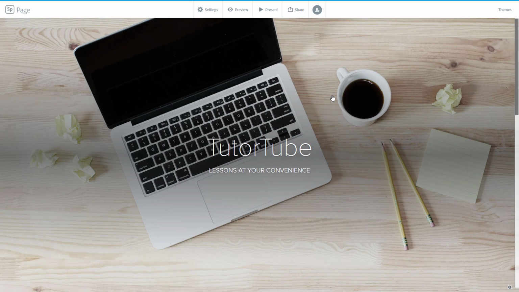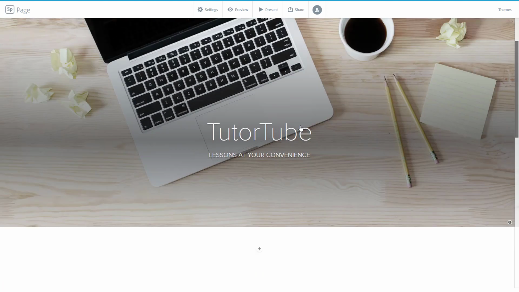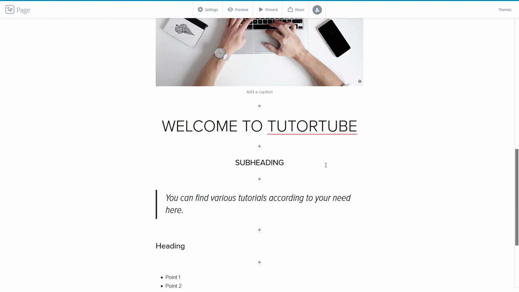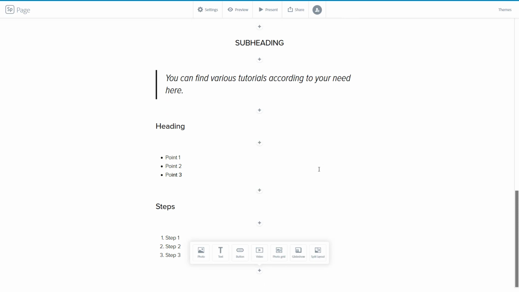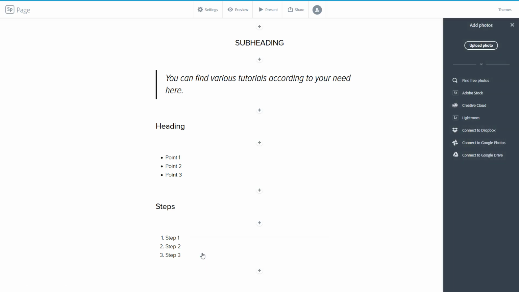Now let's work with photo editing tools inside of Spark App right here. So here I have an image, as you can see, and some things that I worked around in the last lesson. And now I'm going to work with a photo. At the bottom you see that there's photo here. So I'm going to click that and find some free photos right here.